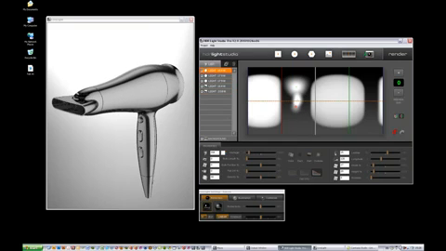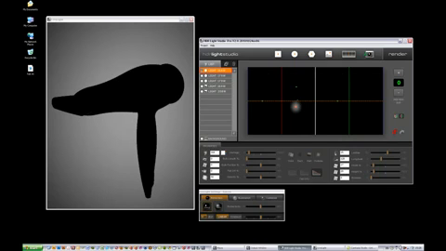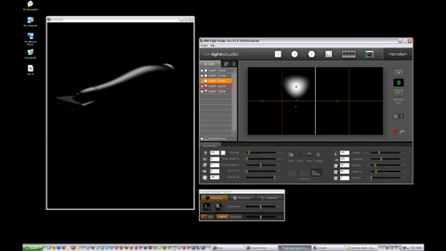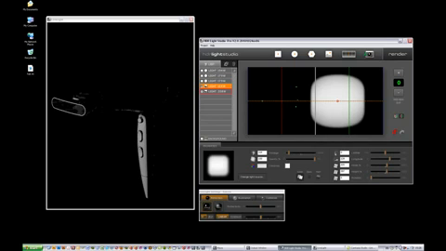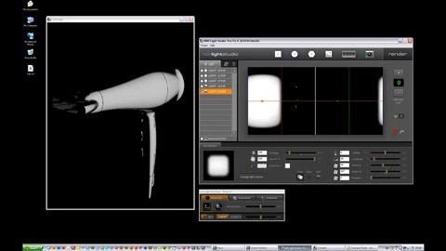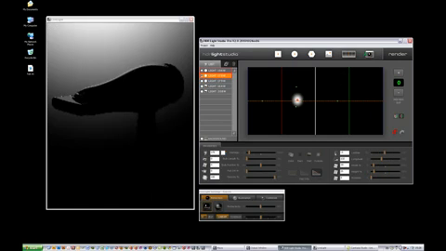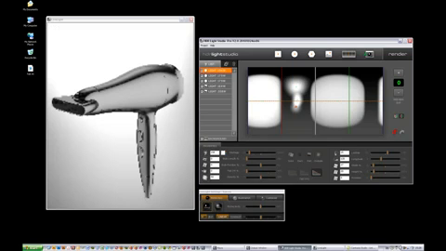And I'll just show you that we can isolate the effects of this light and any of the other lights for that matter by pressing Control and the visibility button here, which is really useful for just making sure we know exactly what each light is doing in the scene. So I'm happy with that.